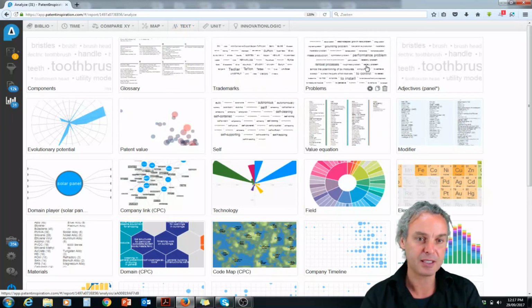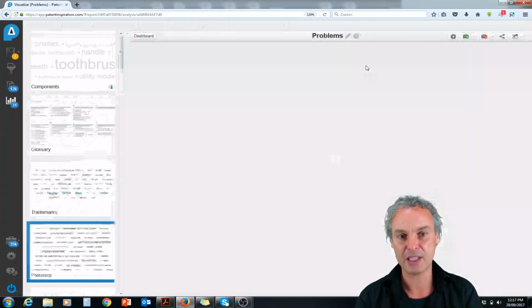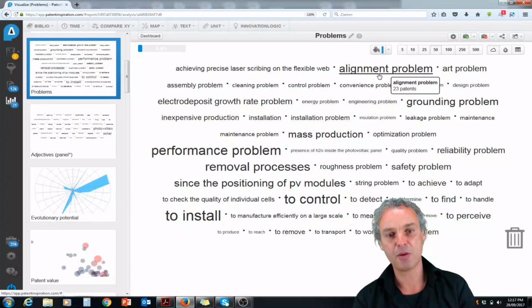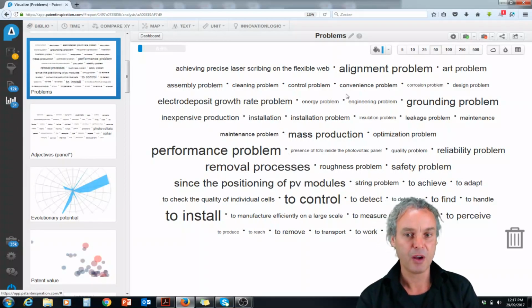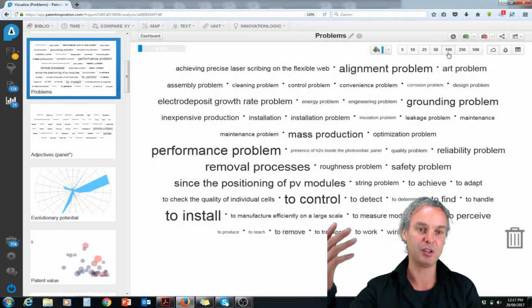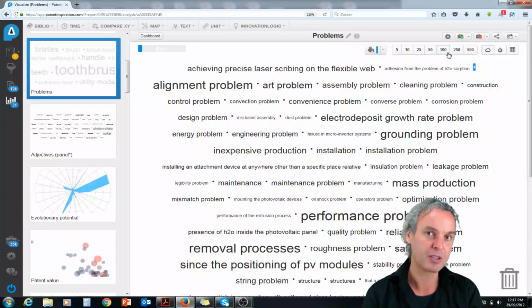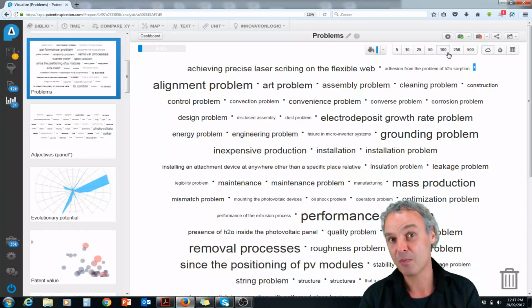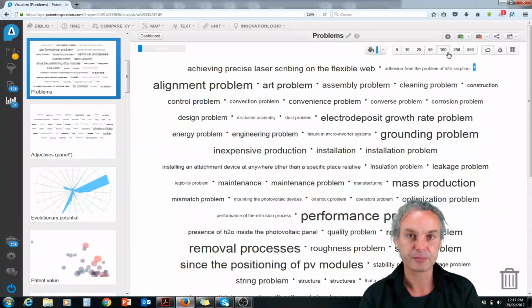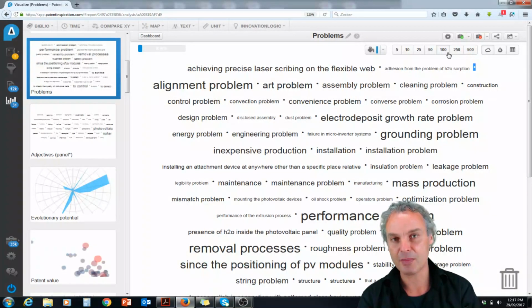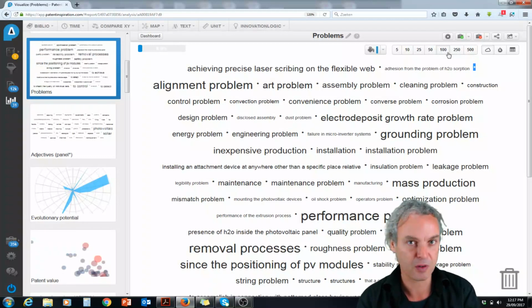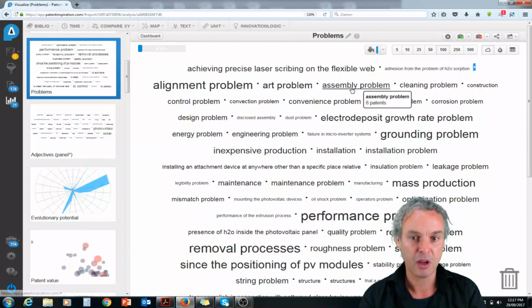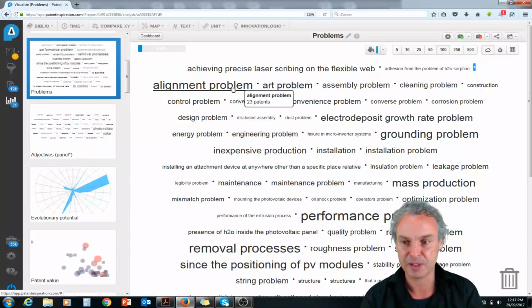By asking, for example, what are all the problems, I immediately get alignment problems, performance, or removal. Basically I get the top 50 or top 100 problems people are discussing in the area of solar panels. These problems I could use to ask which company is working on which problem, or look in other domains where people solve a similar problem, like an alignment problem of materials.